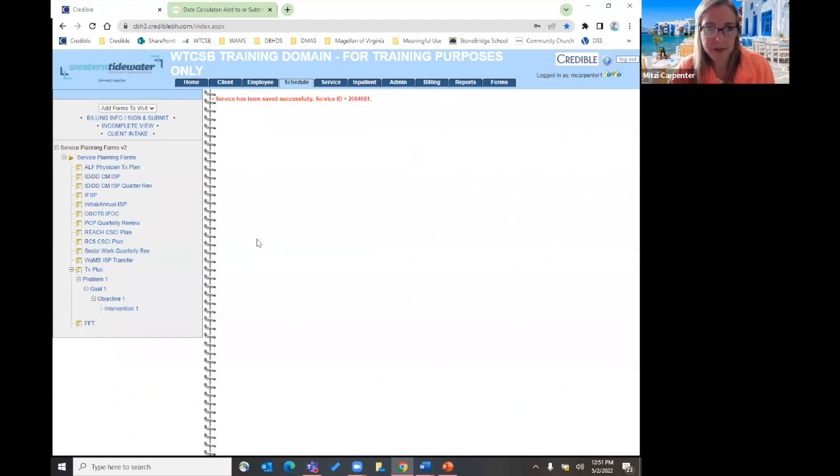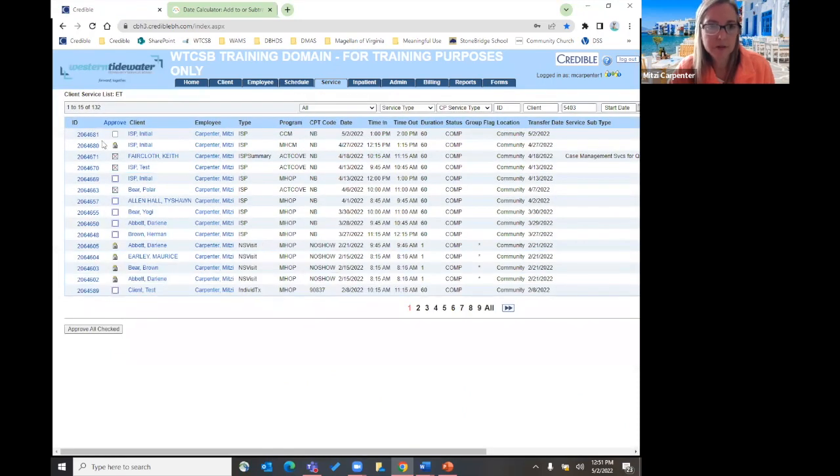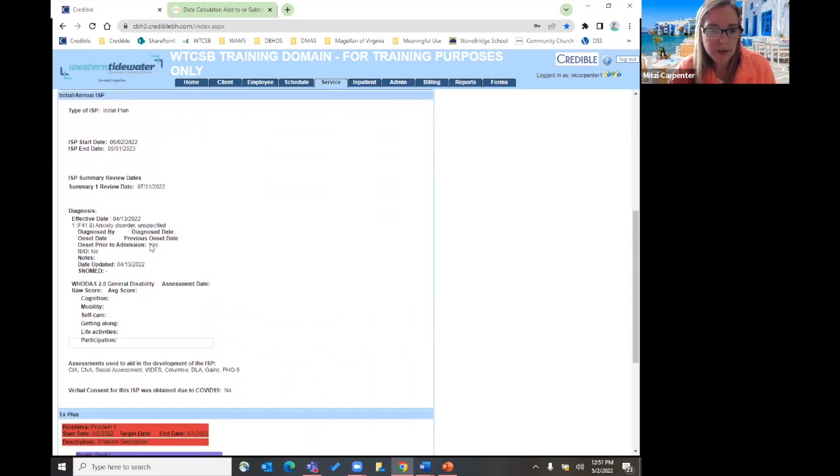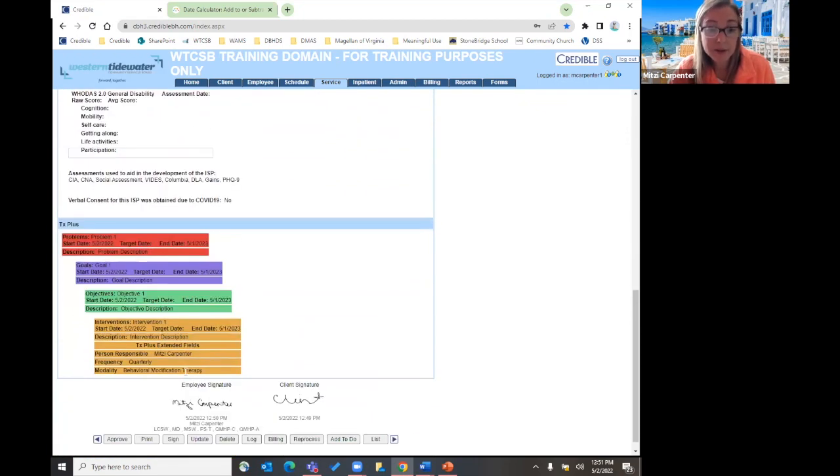And when it finishes, it takes me to the service list where I will now immediately verify my service. Make sure all this information is correct, make sure your duration is correct, and make sure everything is in your form and that the TX Plus is pulled in and the signatures are here.